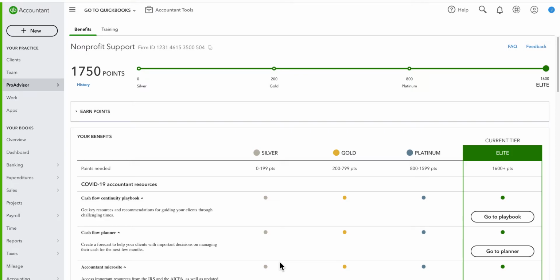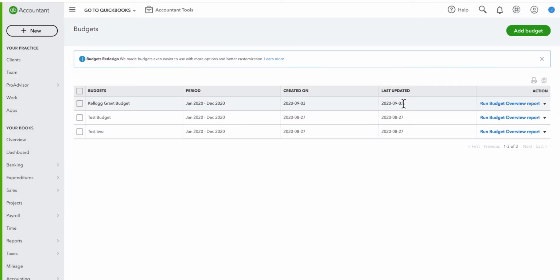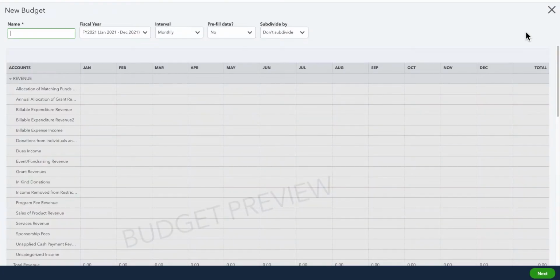This is a quick video to show you how to set up a budget and use a budget in QuickBooks. The way that I get there is with the gear icon. Then I go to budgeting. At this point, you can see I have several budgets that I've created. This is my test client. I'm going to add a budget.